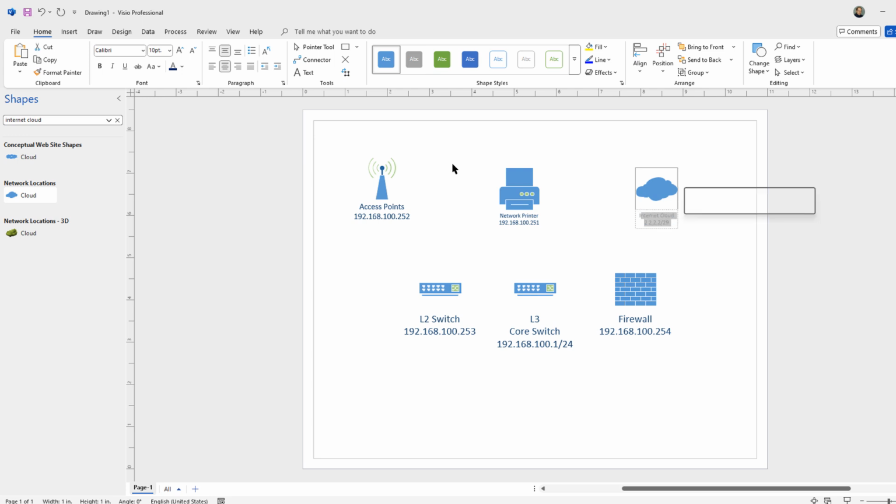And I'll increase the size. And for the firewall, I'm going to add an additional IP, because the .254 is just the inside IP address. But I also have to have one on the outside as well. And it has to be in the same subnet as my internet cloud.